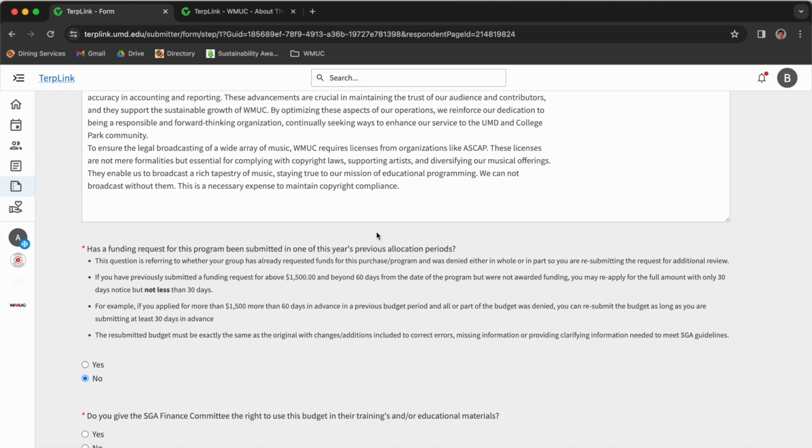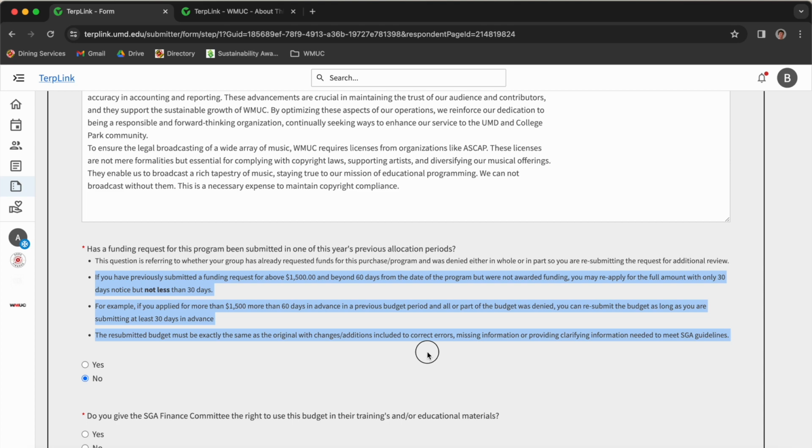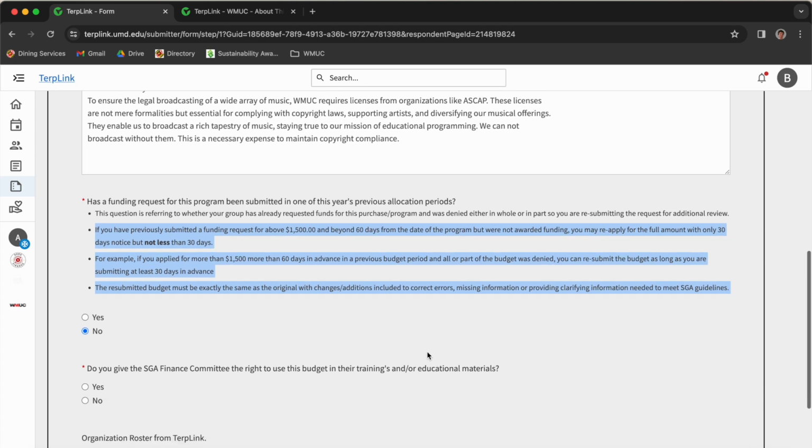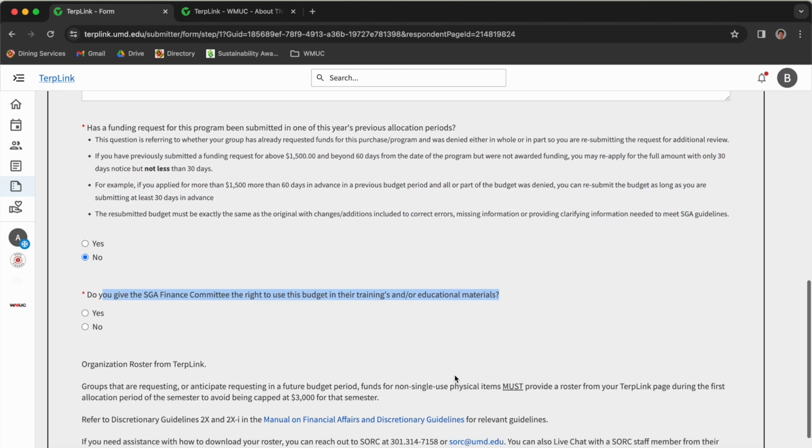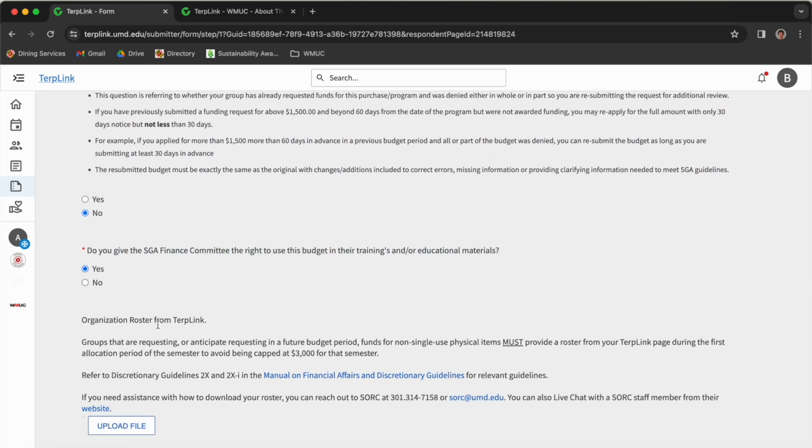As a general rule of thumb, you don't want to double dip here. There are some very, very specific exceptions, but make sure to speak directly with the VP of Finance for the SGA to make sure that what you're resubmitting is within this criteria and acceptable to be resubmitted. So do we give the SGA Finance Committee the right to use this budget in their trainings? Well, sure, but we're not going to be submitting it, so it's not going to get them very far.